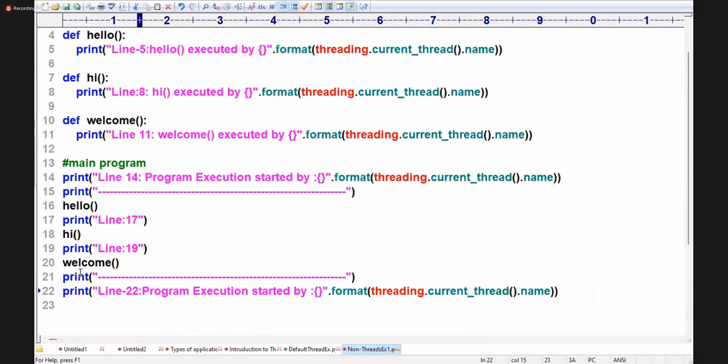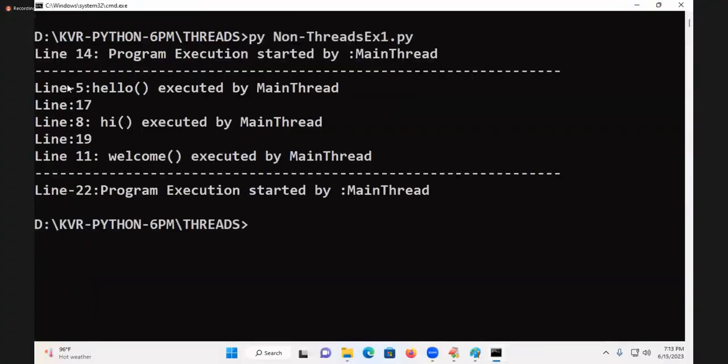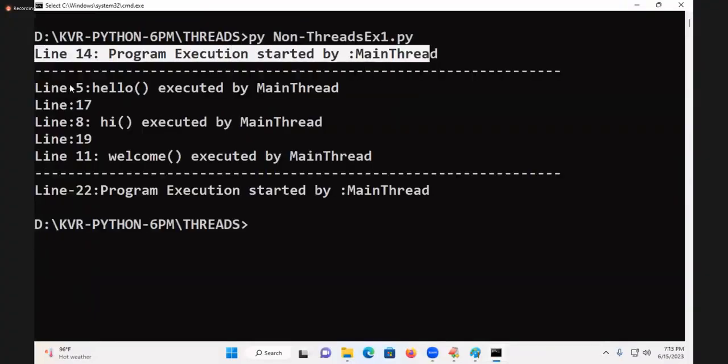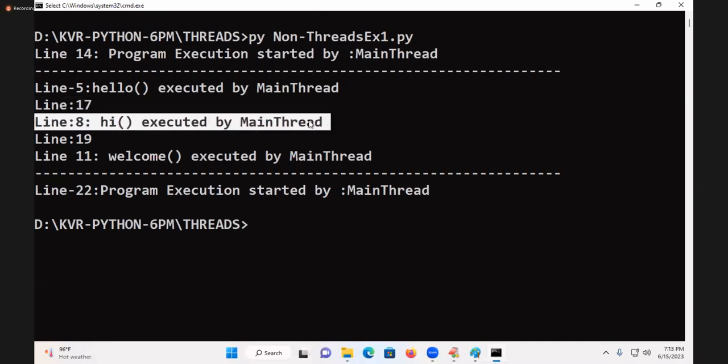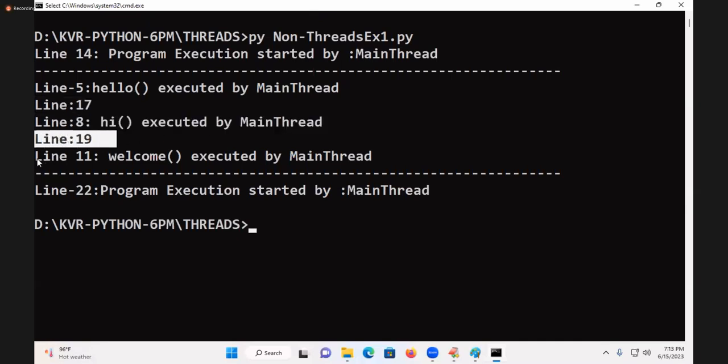That indicates the total functions are executed by what? Main thread only is executing all of them. Please observe that. That is what I want to convince you of here. Line number 14, line number 5, hello, main program, again function, main again here, line number 11. Which thread is executing everything? Main thread, main thread, main thread. One after the other is executing.